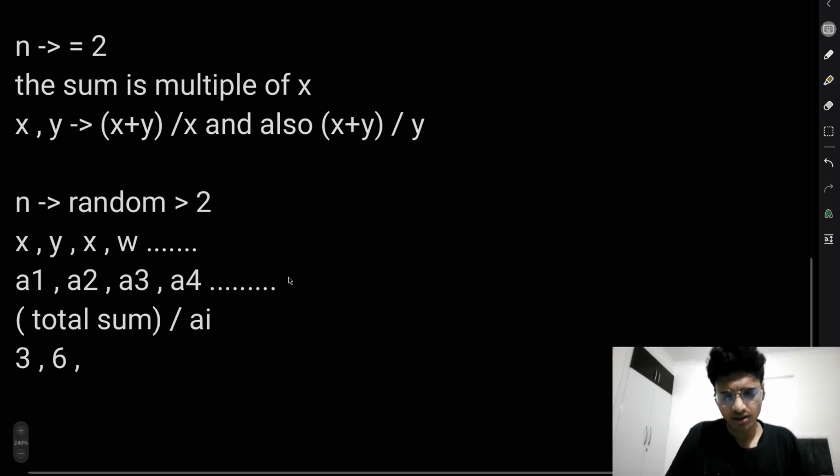Now this sums to 9. We need to think of another element equal to this sum: 3 plus 6 equal to 9, so we choose a3 equal to 9. Then the total sum of the array right now is 3 plus 6 plus 9, that is 18. Then we will put 18, then we will put 36, and so forth.